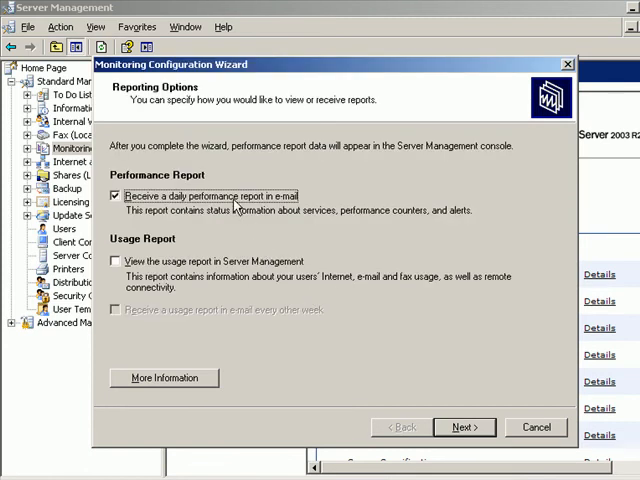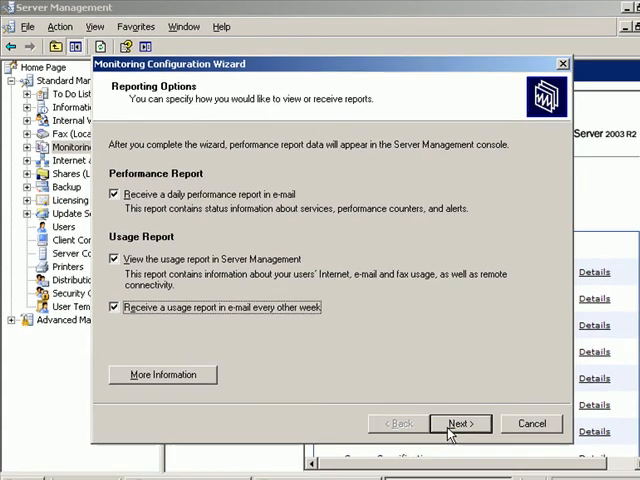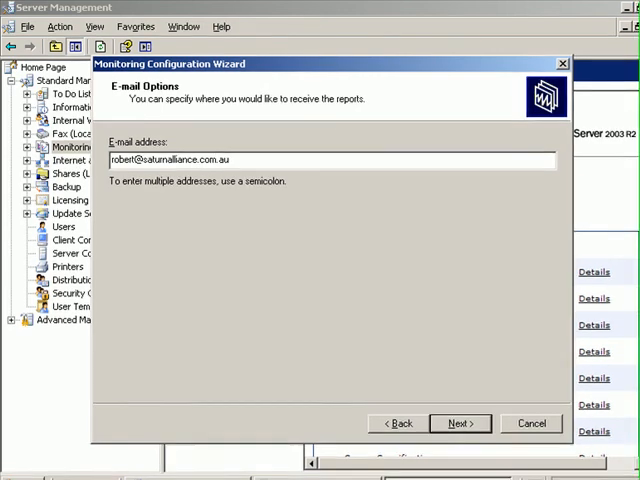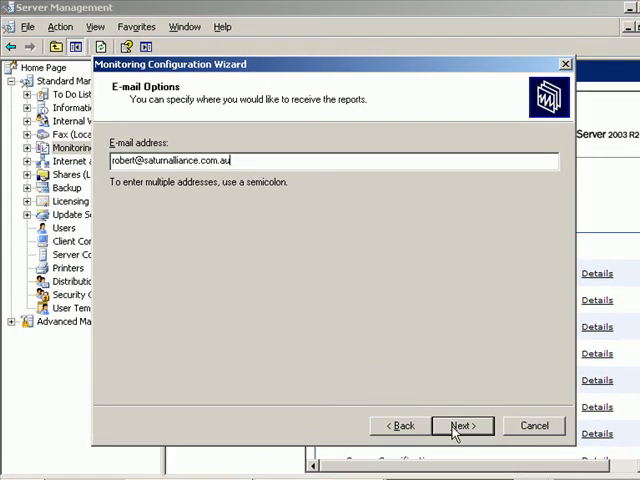I choose that I want to receive a daily performance report. I want to see a usage report, as well as receive it every other week. As always, I can press the More Information button located on most screens of the wizard to give me more information about exactly what these options entail. Select Next to continue. I can now put in an email address which these reports will be sent to. Again, this can be an internal as well as an external email address.